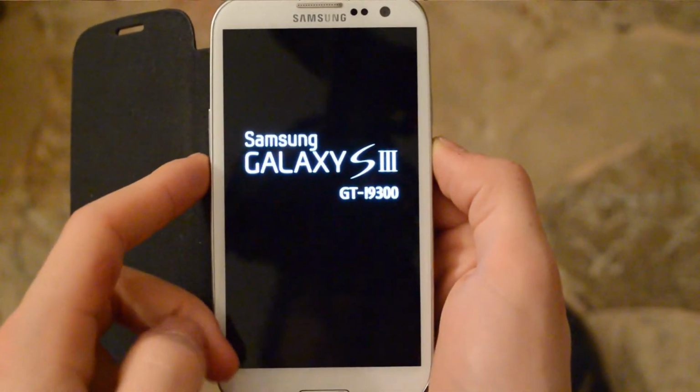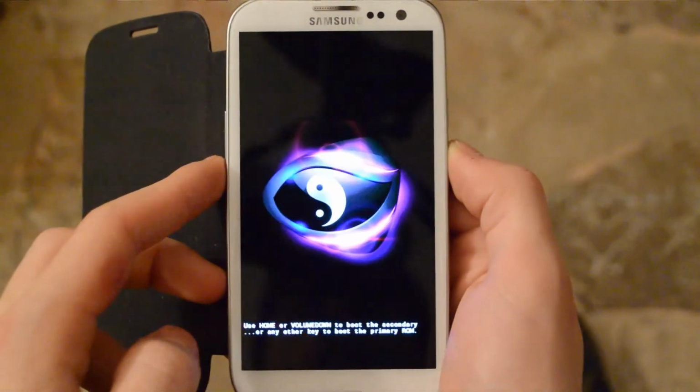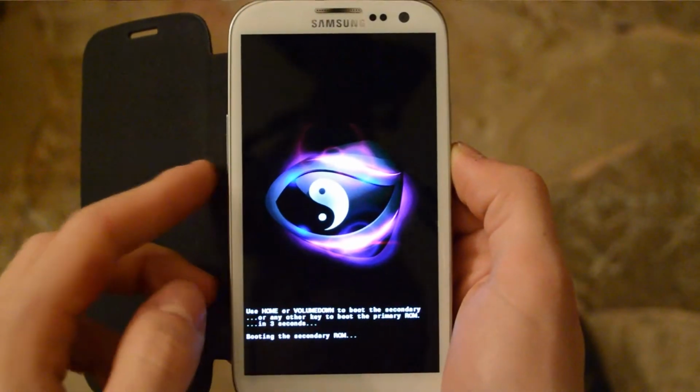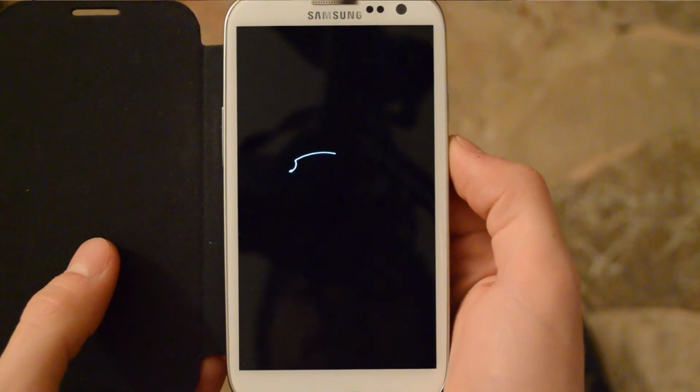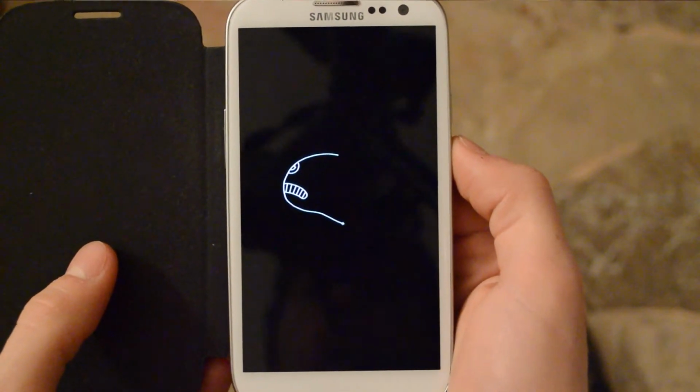Hi everyone, today I'm here to show you some of the coolest new features of ParanoidAndroid 3. As you may notice, the new boot animation.